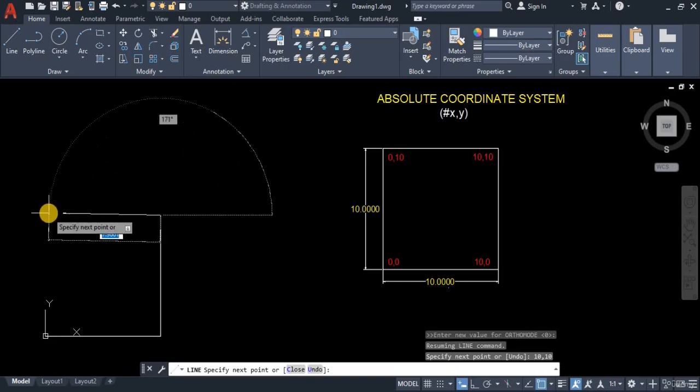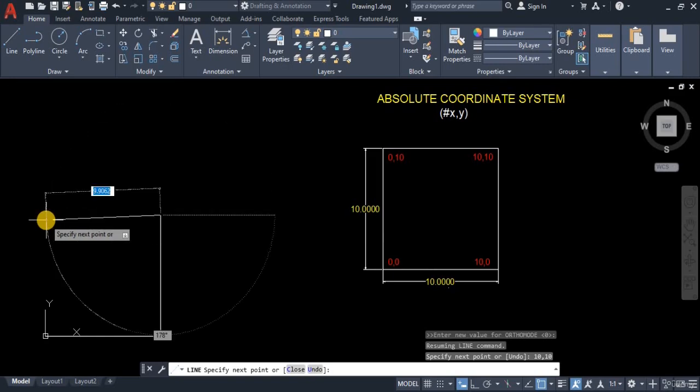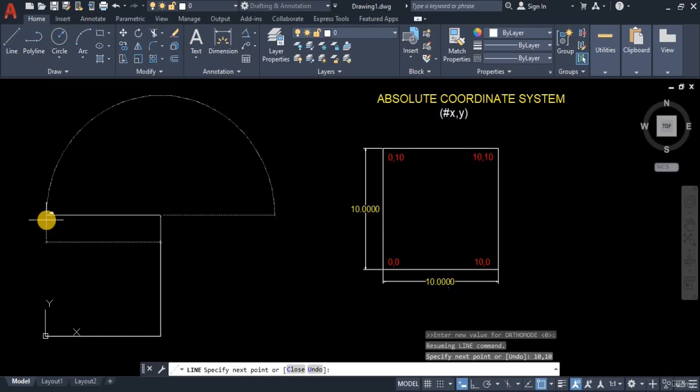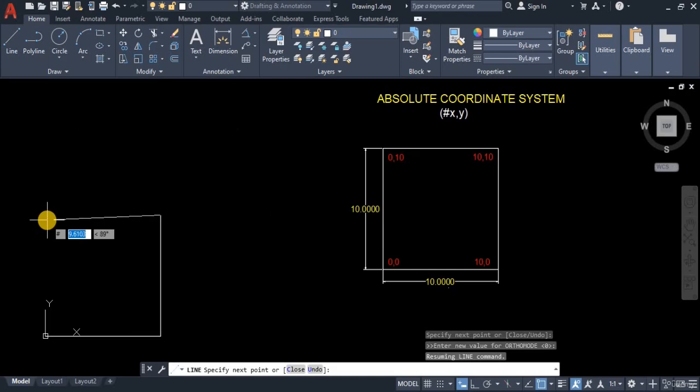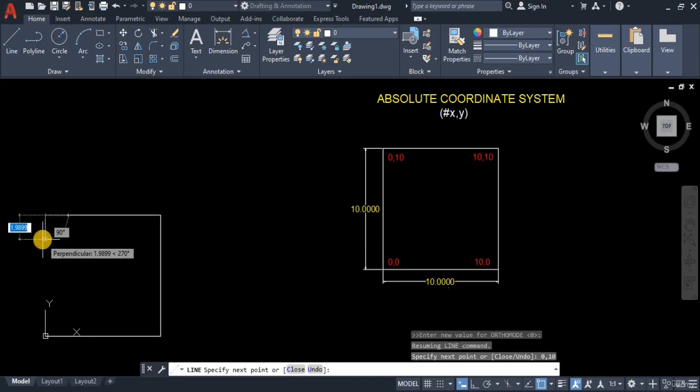Then for the fourth coordinate, which is 0, 10, first of all, you need to type hash. After typing hash on your keyboard, then you type 0, 10, then press enter. So we have the fourth coordinate.